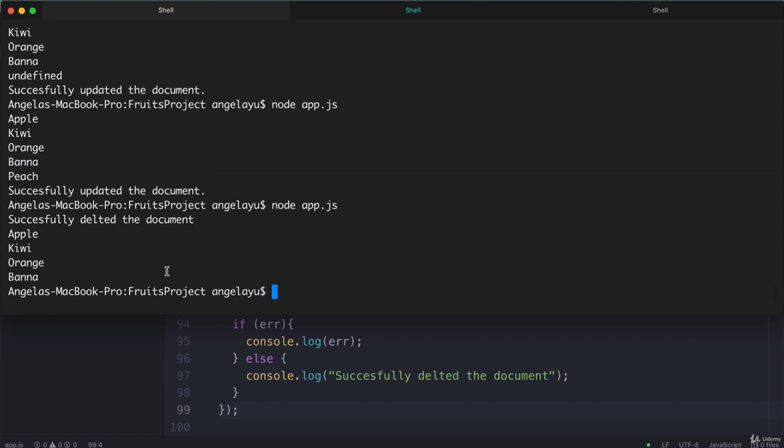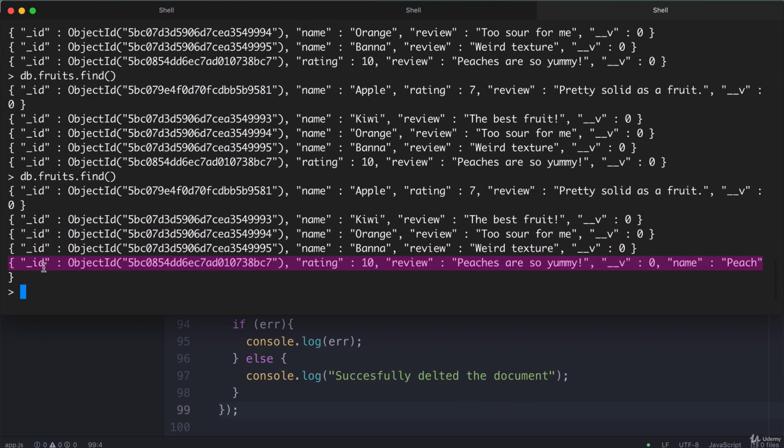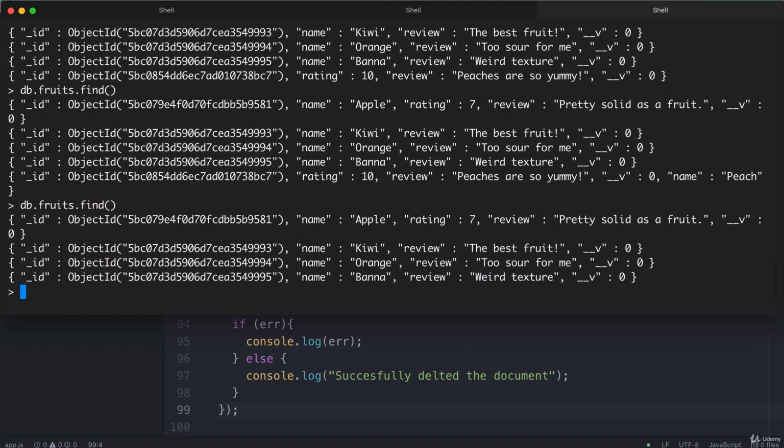So now we've got successfully deleted the document. There's a typo there from me. But when it loops through our data to find all of the documents, we no longer have a Peach being shown. And again, if I switch over to my Mongo shell and run db.fruits.find, we now only have 4 entries, with that last one where the name matches Peach being deleted.